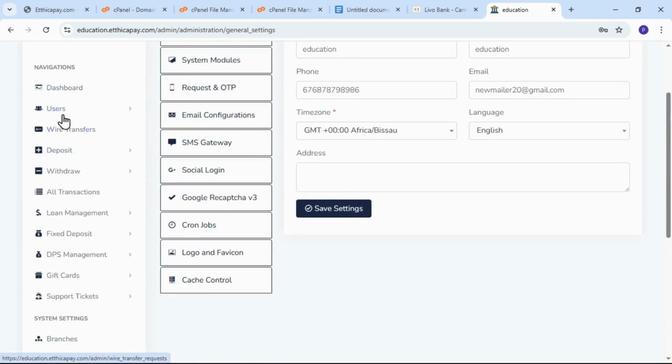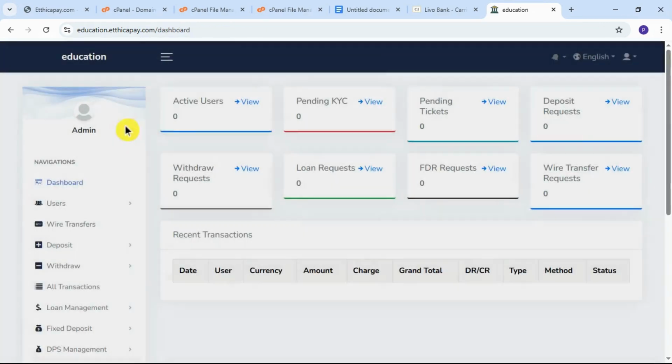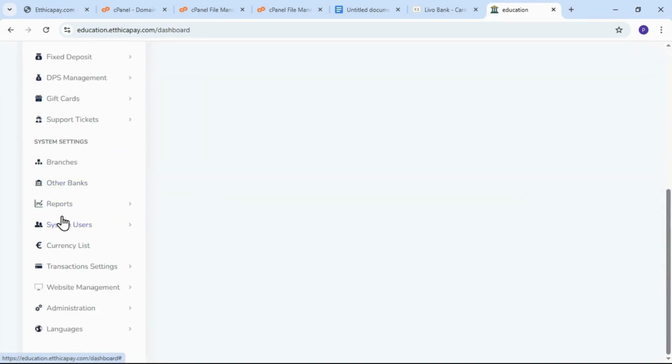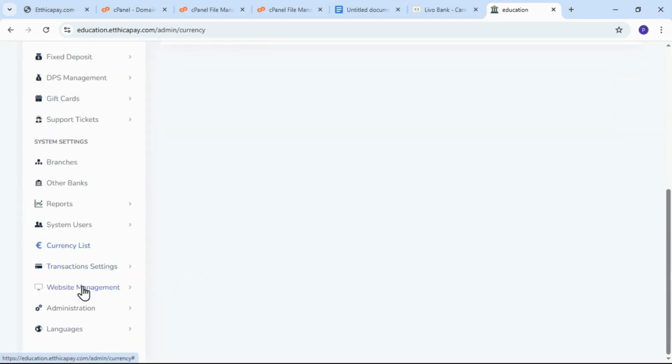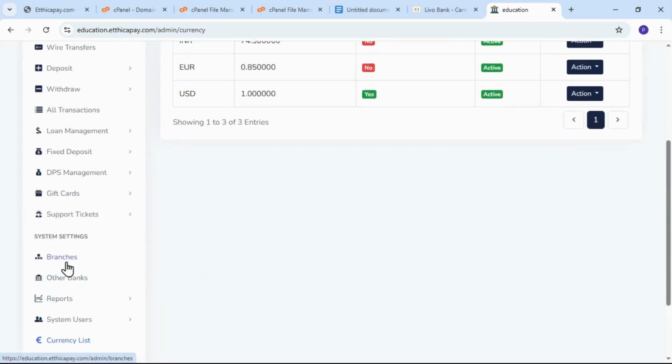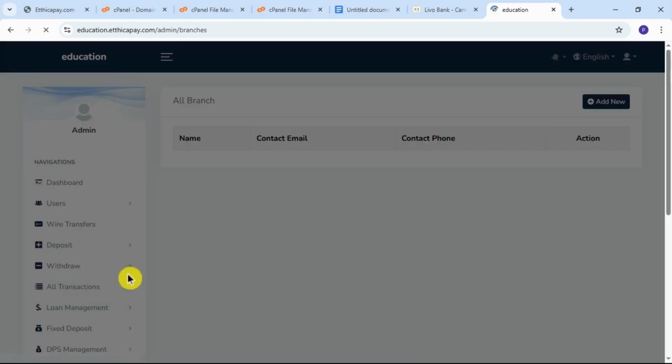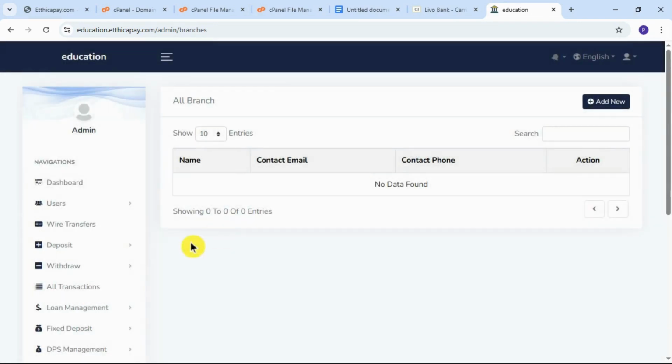So this is where you find all the information you need, the setup information. This is the general dashboard. All right, this is an amazing script, easy to use. So you can set everything up. It even comes with branches and other banks, wire transfer, and anything else.